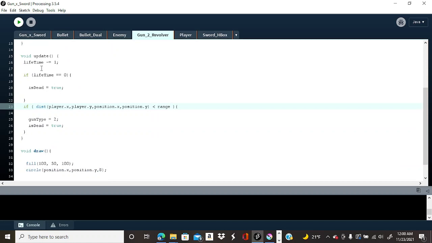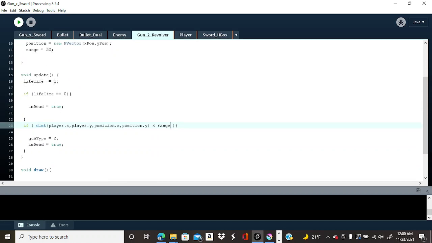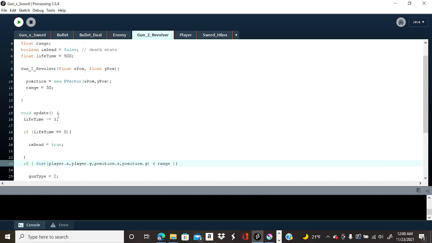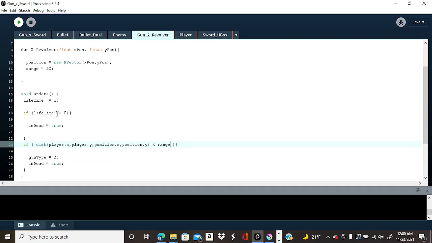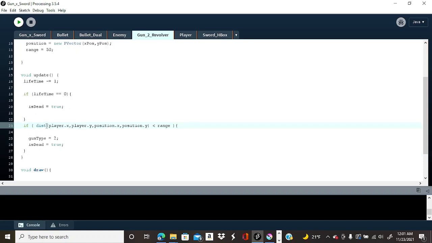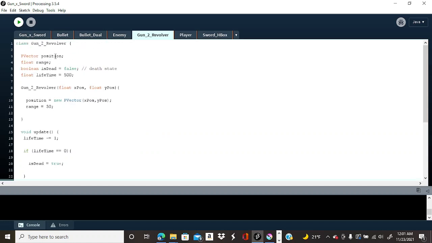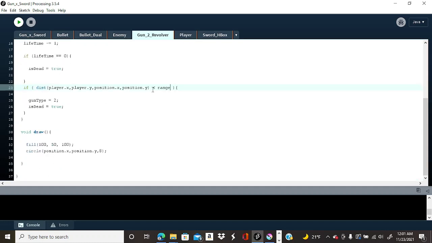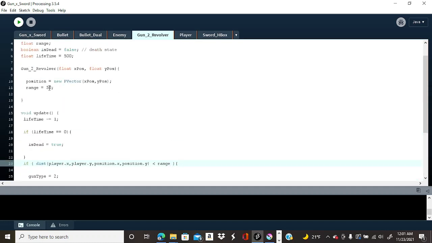Anyways, back to lifetime. Over time, lifetime will decrease by 1, which I assume is pretty fast, but actually this takes a pretty decent amount of time. I've set lifetime to 500, so the power-ups won't spawn in too often. When lifetime equals 1, is dead equals true, which means the power-up is going to get deleted. Also if the distance from player X, player Y to position X, position Y, which refers to the power-up itself, is less than range, which means less than 50, that we established here.